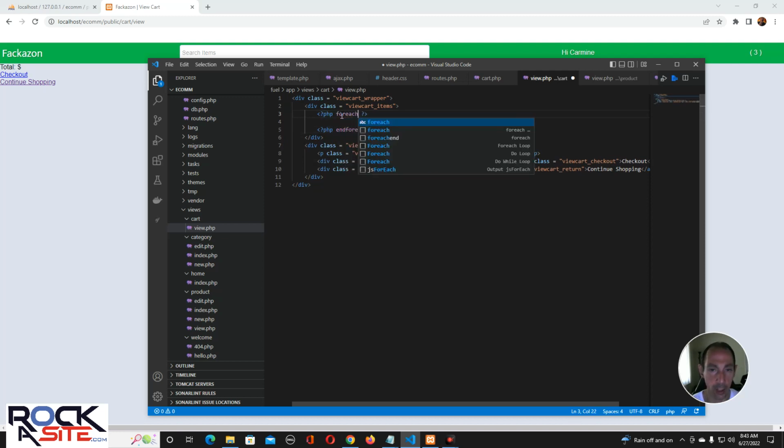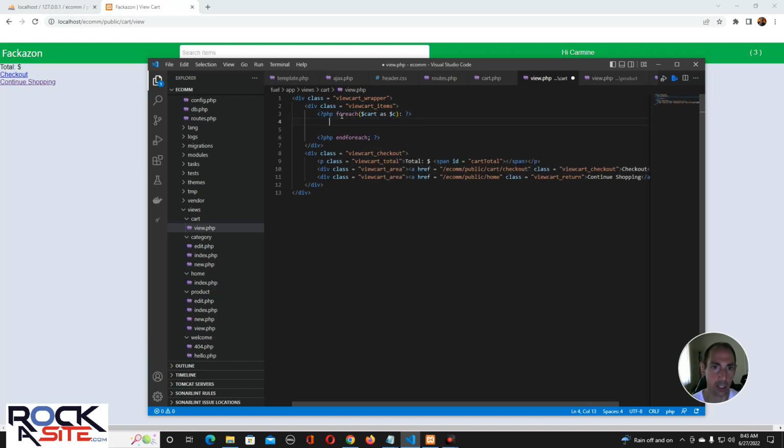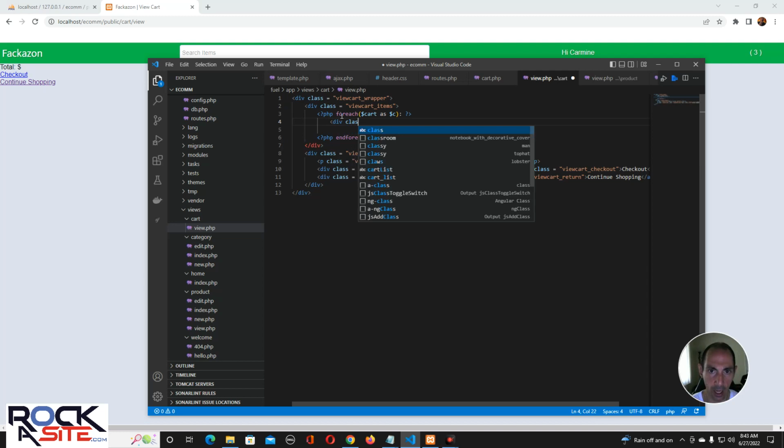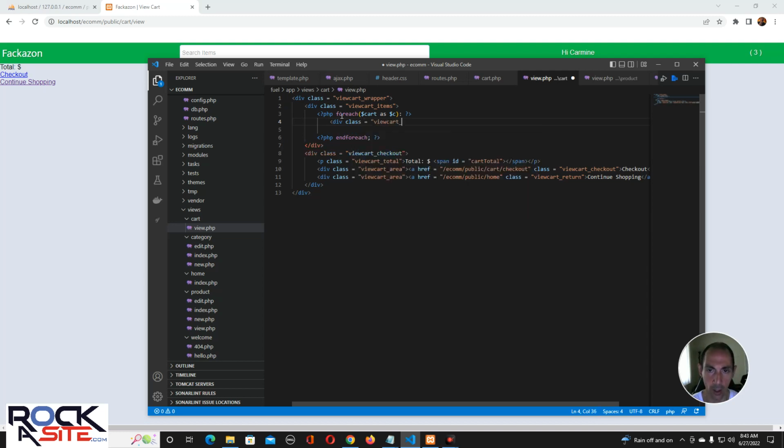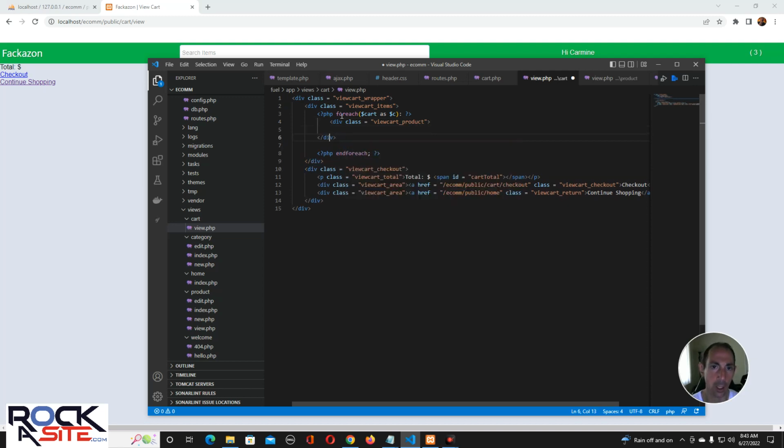For each, this is going to be the longest part of all this. Cart as C. All of this is where it's longest, putting it all together. First thing we're going to do is go div class equals view cart product. Let's call it that, and that's each thing, like each item. Now I think we can update it off screen. We'll do that in the back end.